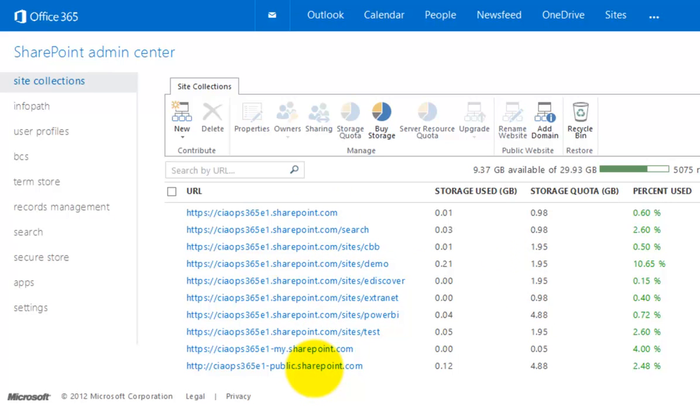It's important to note that this SharePoint Admin Center is only available in the enterprise plans, generally not available in the small business plans. Now if I want to make a change to a particular site, all I need to do, for example, is select that, and then you will see the ribbon menu across the top highlight indicating the changes that I can make.